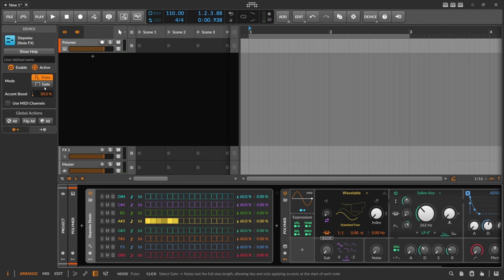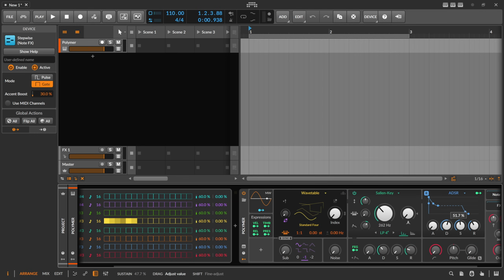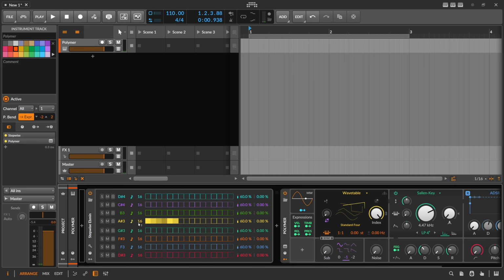And then we can switch this to gate mode. And then this becomes just one continuously playing note. We have to use sustain here for a moment. Pulse. Gate. So this allows you basically to play longer notes or shorter notes. You can select multiple steps and then just combine them.